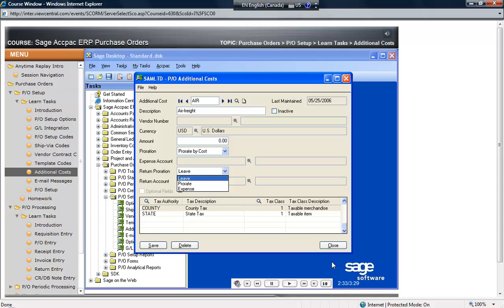Leave instructs Accpac to leave any allocated cost with the item number and factor that cost into the other items. Where prorate instructs Accpac to take the allocated cost amount for the item being returned and reallocate it to the other items on the original receipt. Expense instructs Accpac to take the allocated cost amount and directly expense it to the related expense account. When performing a return, you can override the account specified here.